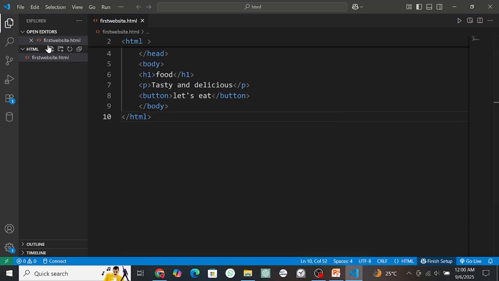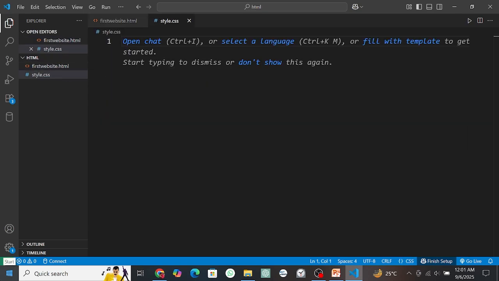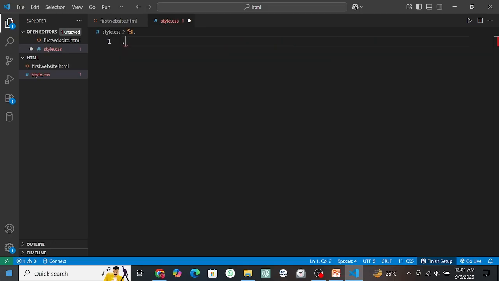Now let's create a new file for CSS. Name it as style.css. Make sure it will end with .css. Let's write the CSS to move text into the center. Let HCenter be the selector. Selector should start with a dot. This is the syntax of CSS. We need to accept it.